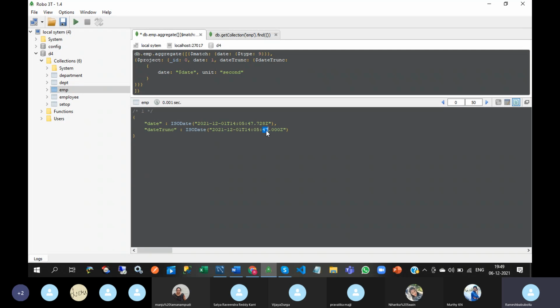Seconds will be there. If you give hours, I think minutes will be 00. See this, minutes will be 00. So up to hour, it will be same as input. After hours, minutes, seconds, milliseconds will be there. All are zeros.